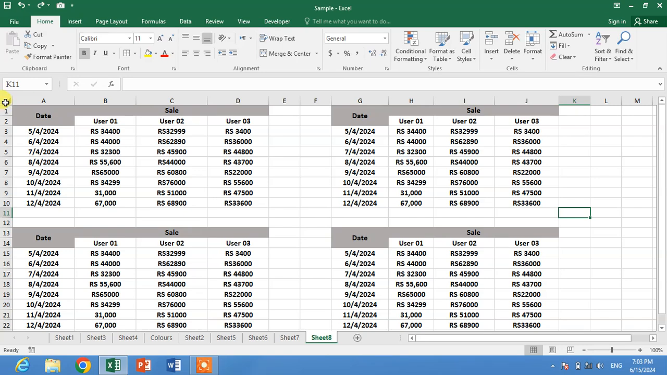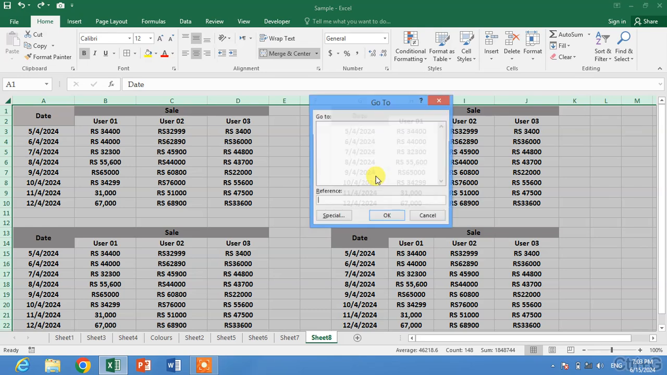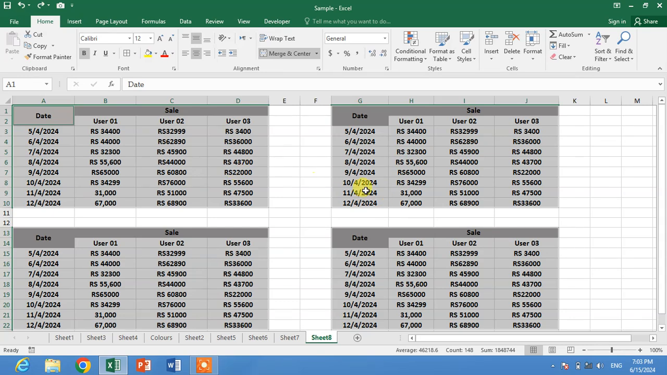Friends, simply select all the data, the whole data, and go to Go To by pressing and holding Control and then G. Now friends, simply click Special, click Constants, click OK. You can see friends, now our entries or data, just data, has been selected and it skips the blank cells.